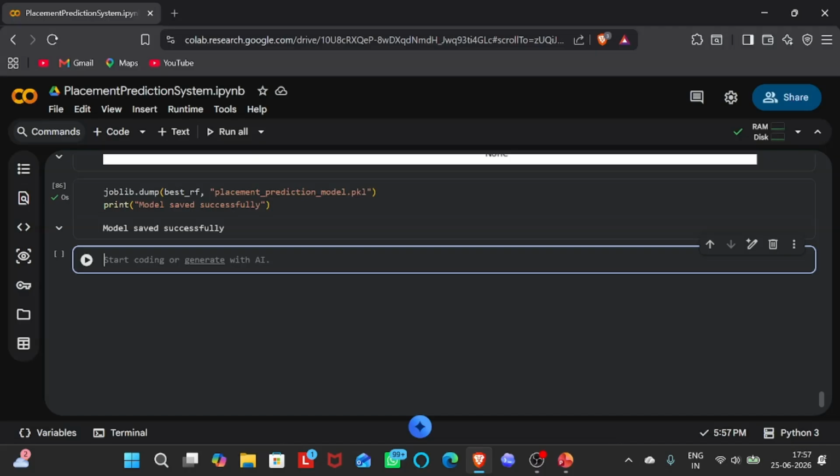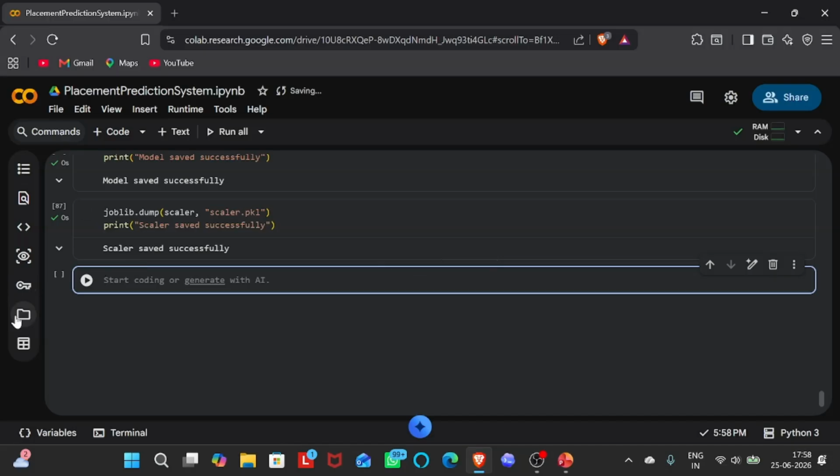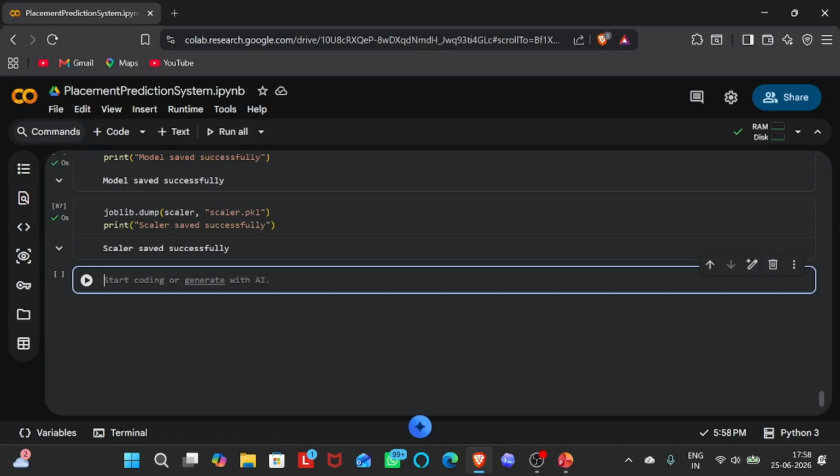Here we will save the fitted standard scaler also. So we will write joblib.dump(scaler, 'scaler.pkl'). So here you can see scaler.pkl is also saved. Okay, so here we are saving the fitted standard scaler. So why are we doing this? Because feature input data must be scaled in the same way as the training data before making a prediction. Okay, so now we will make the real life prediction. So here we will input the sample student data.